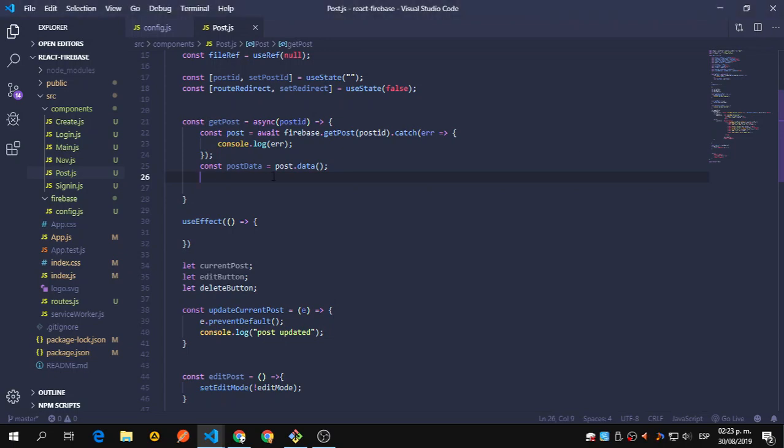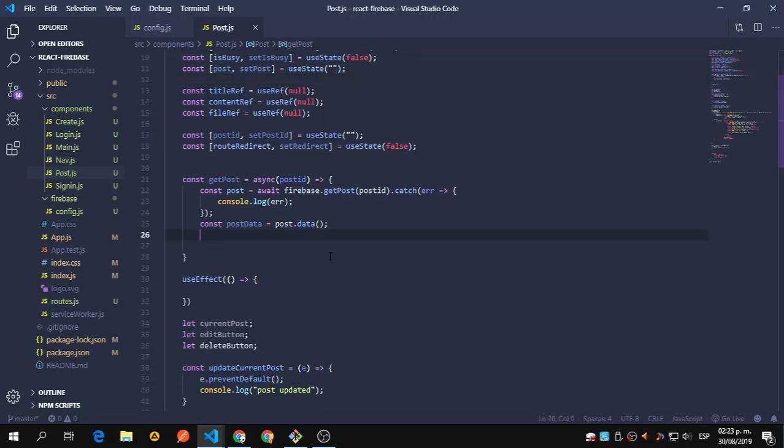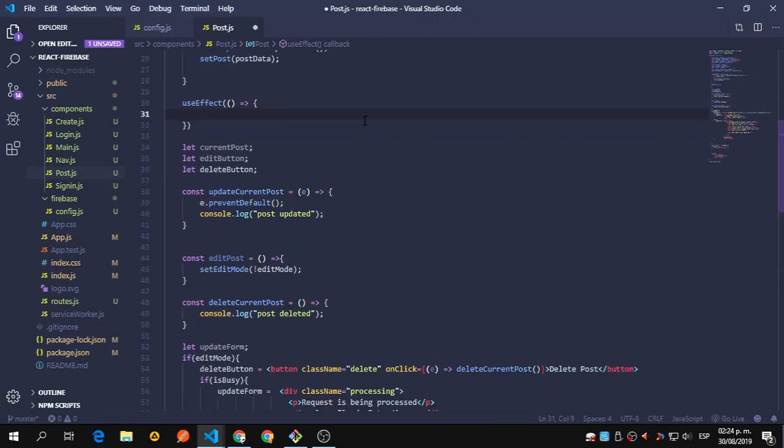So let's say, remember that we have a post here, so we need to set this post in order to use it. So we're going to say set post, okay, to the post data. So this is going to have the content, title, cover, and file ref that we defined. Okay, it's going to fetch everything from Firebase, but we're not running this function. We need to run it inside the use effect in order to use it. So we're going to set some things here.